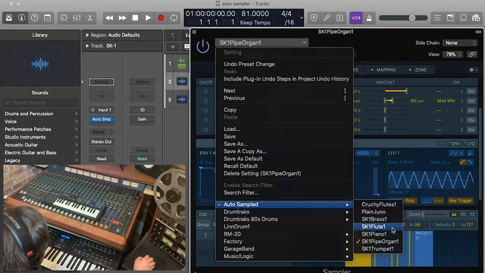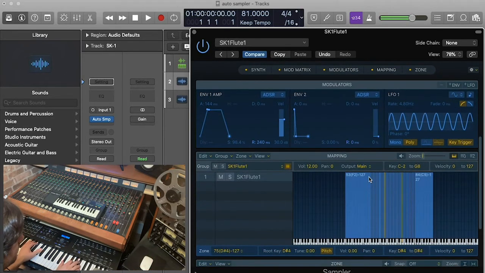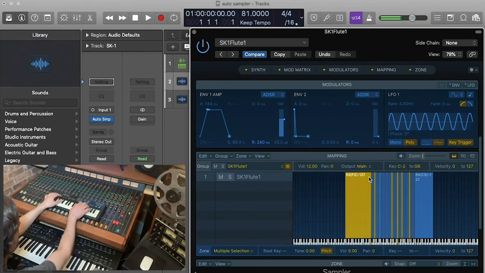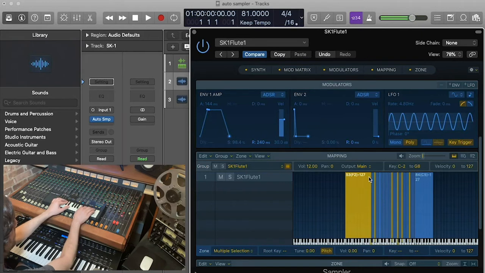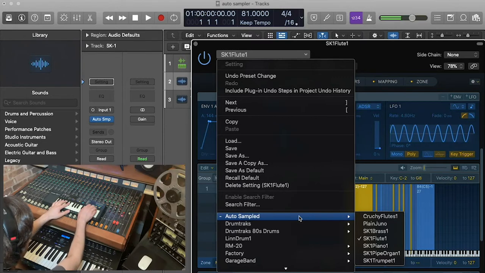Let's check out this flute setting that I made, versus the flute setting on the actual Casio. So, there's a few sounds from here that I don't have sampled yet. One of them is the jazz organ. So, let's check that out.